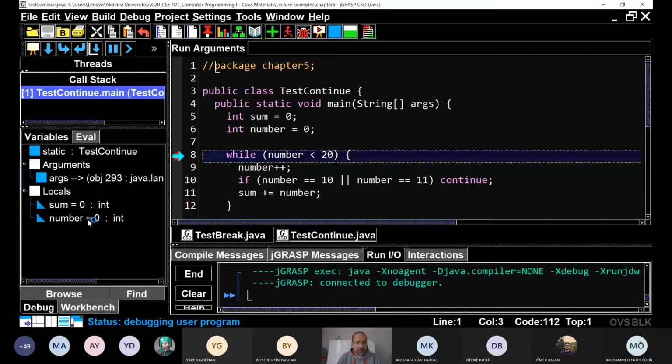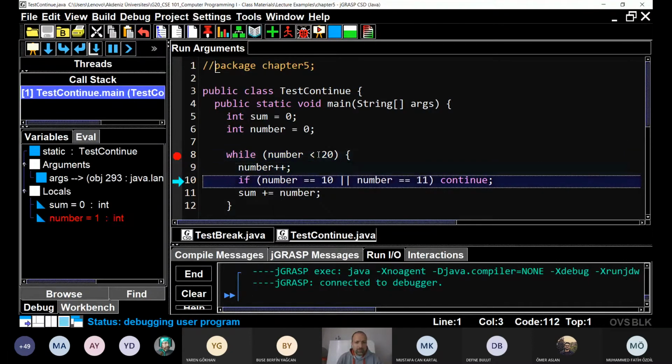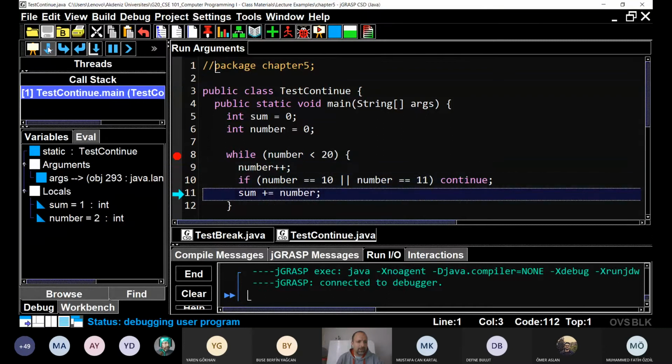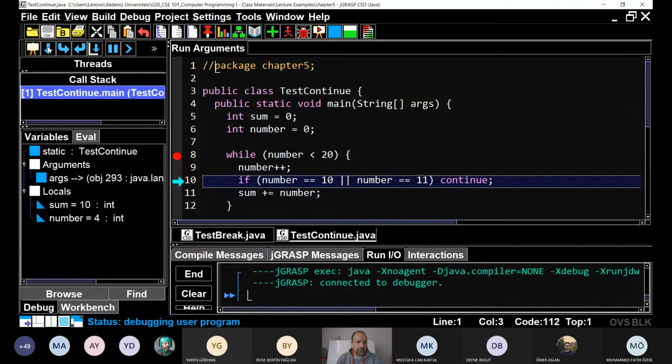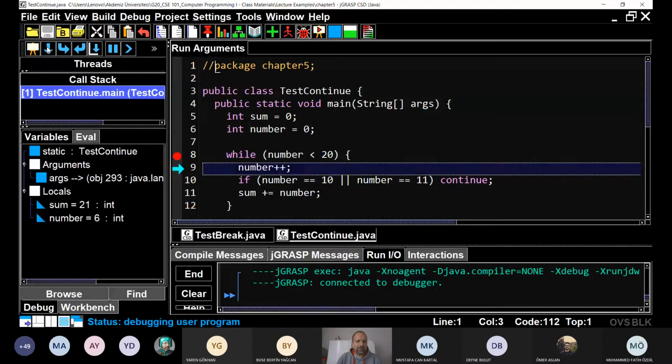Okay, again, sum and number are both 0. We'll add 1 to number. We'll check a condition. If number's not 10 or 11, this doesn't really matter, right? We don't do anything, we just move on. Sum plus equals number. So it's the same thing as before, where we keep going through, we add up 15, 21, 36. Okay, so now we're about to hit a situation where this is going to become important.